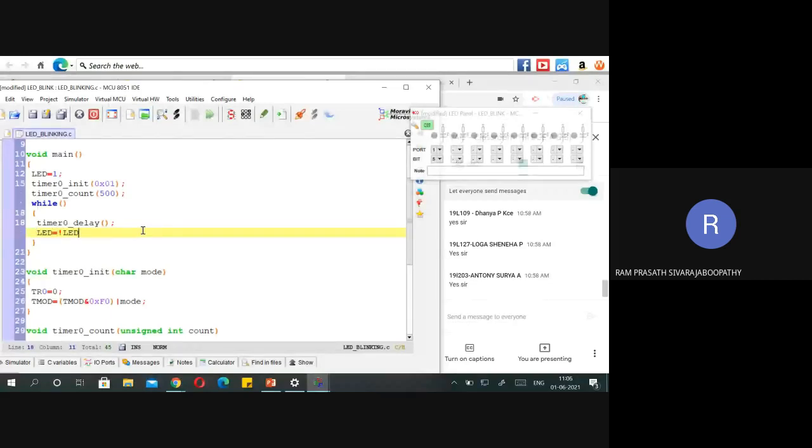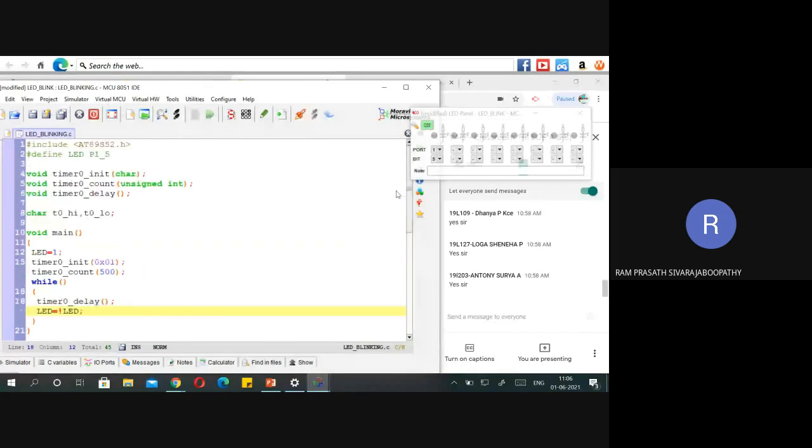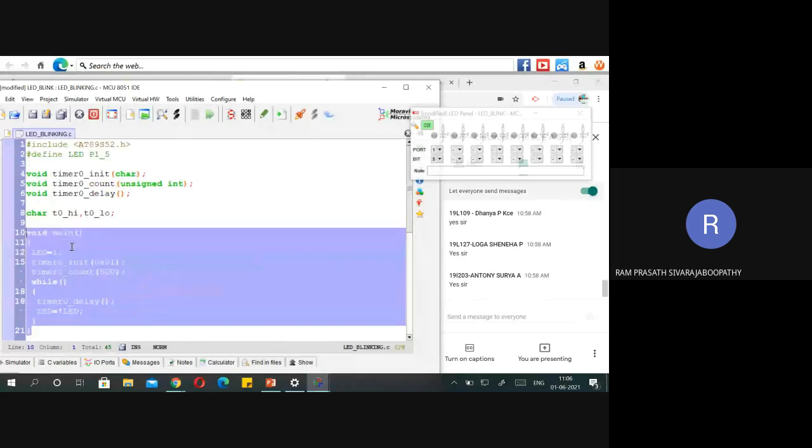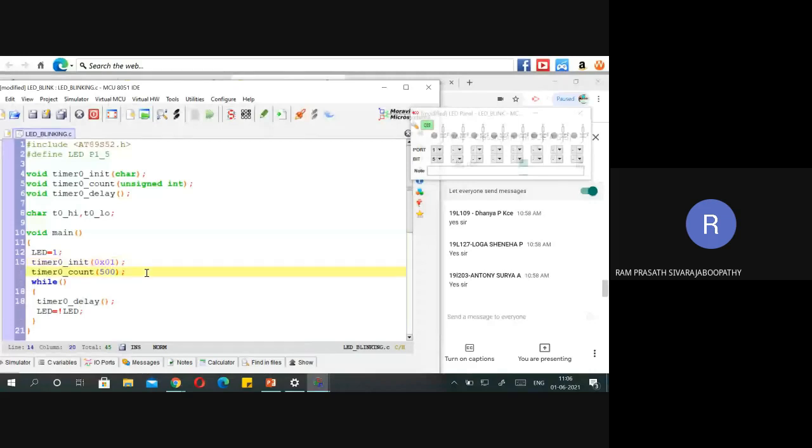So what about the main program now? Whether it is simpler? So this is our main program. We turn the LED off, set the mode, calculate the count value. We are loading the count value and generating the time delay. Once the time delay is over, it comes out of this function. So we are toggling the LED. That's it. So now we will run the program.